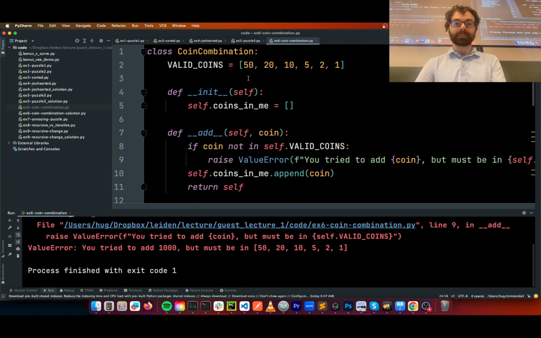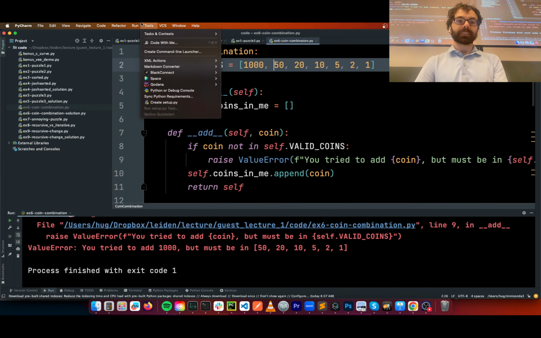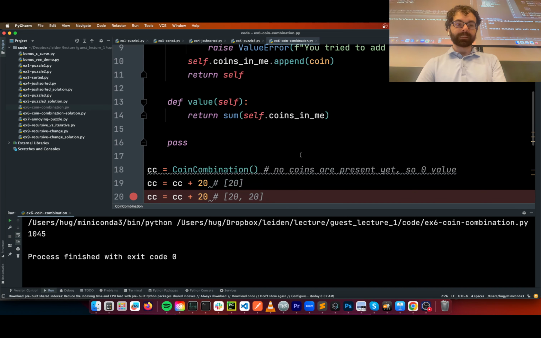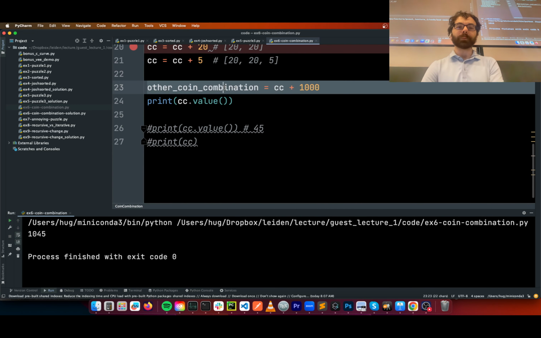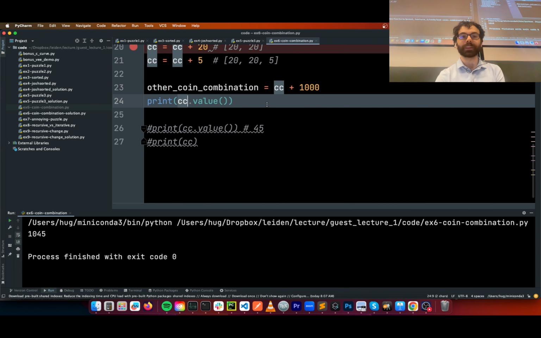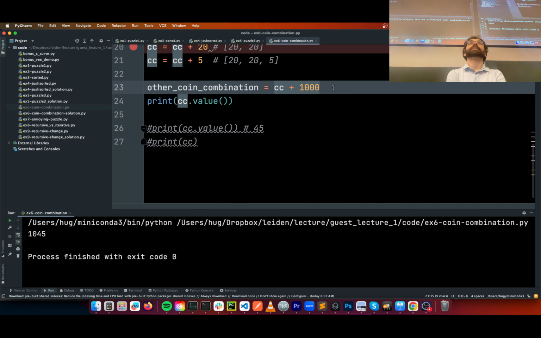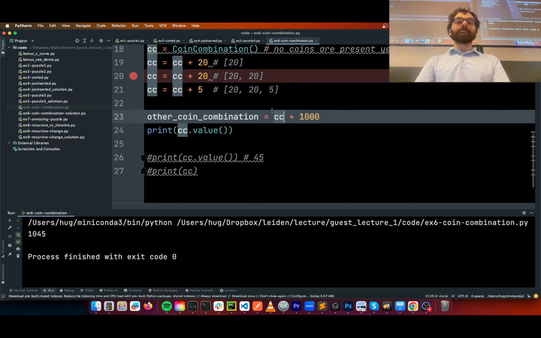You tried to add 1,000. Well, okay. Let's try again. All right. I added a 1,000 cent coin. So I got 1,045. What? Why did this happen? Like, why did cc's value change when I did this? What do we know? What does this say about the plus operator? It has something. Yeah, it has a side effect. The side effect is that it actually modifies cc.